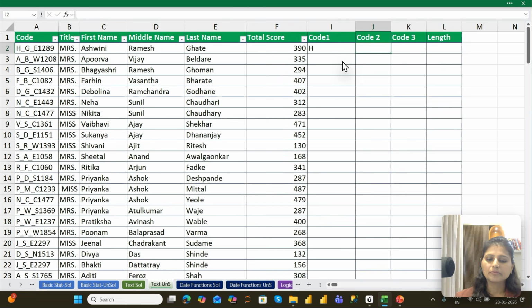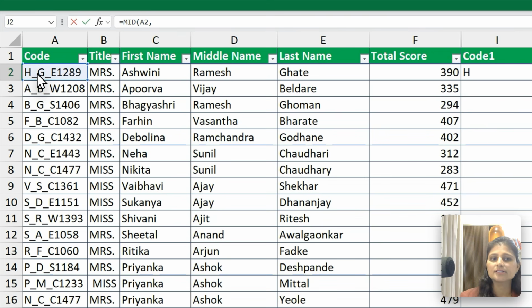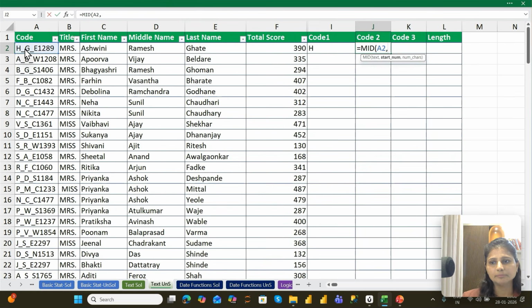In the same manner, I can write a function called mid. As the name says, this formula will allow you to fetch something from the middle of your data. So it is asking me for the text. I'm passing the text. Now what is the meaning of start num? So in this case, H is my first character, underscore becomes my second character, and then G is my third character. So I'll say, from the third place you start fetching the data.